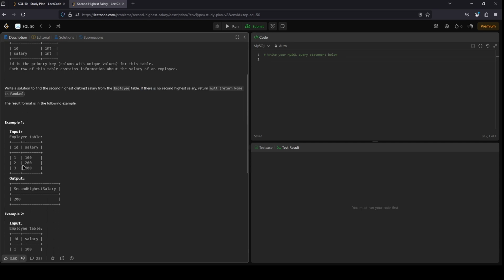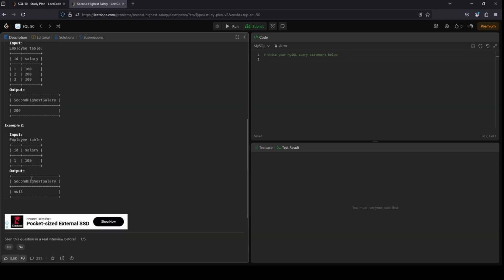Okay. So we have the employee table with IDs 1, 2, 3 and salaries 100, 200 and 300. As you can see, all three are distinct. Therefore, we have 200 as the second highest salary. But in this table, we have only one single row with salary 100. So we are getting null because we don't have any second highest salary. Okay, so we need to write a solution here.